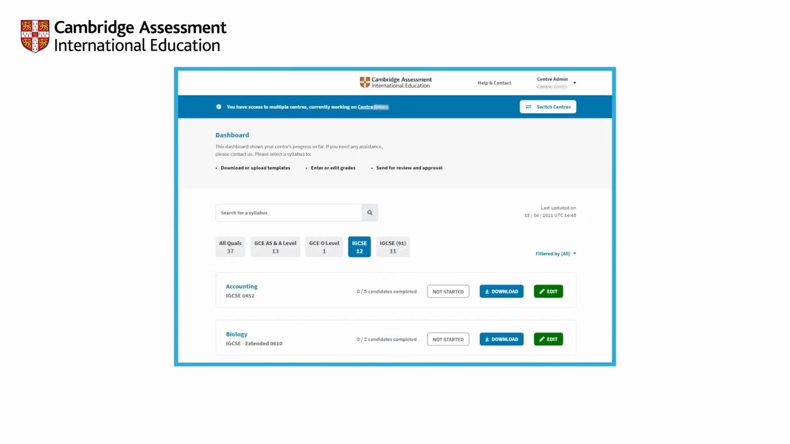When you log in, you will see a list of the qualifications and syllabuses you have entries for. Click on the qualification type at the top of the page to see the list of syllabuses you have entries by qualification type. For example, Cambridge IGCSE. From here, you have the option to submit grades online or download a CSV template which is pre-populated with your candidate's details to complete offline and upload.